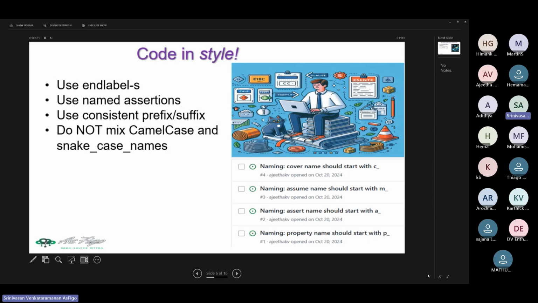It doesn't matter which one. And we do check. I think this is a rule that Himank implemented in the SVC case, for example. So the camel case versus snake case, do not mix it in the same code. That's right. Use consistent prefix and suffix. Use named assertions. Use end labels.